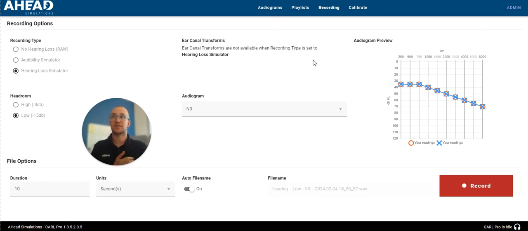Now, when you listen to the difference in recordings between the audibility simulator and the hearing loss simulator, you'll see there's a decent amount of change between the two. And we found that depending on your use case and depending how you wanted to use these recordings, one of them may be better suited than the other. A good example is we made some recordings of what a child's hearing loss may sound like so that we could provide those recordings to the parent to give a perspective of what their child would be hearing.